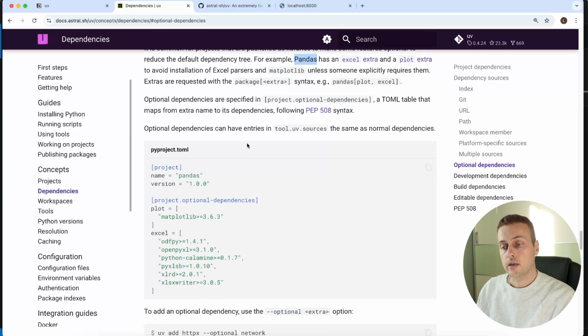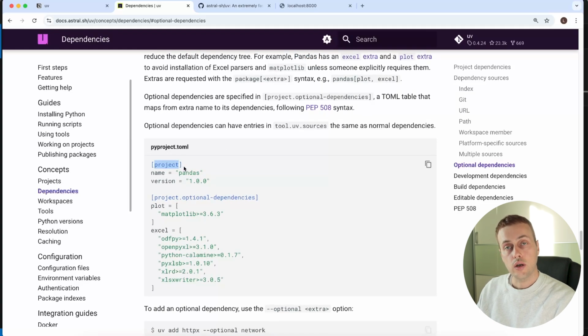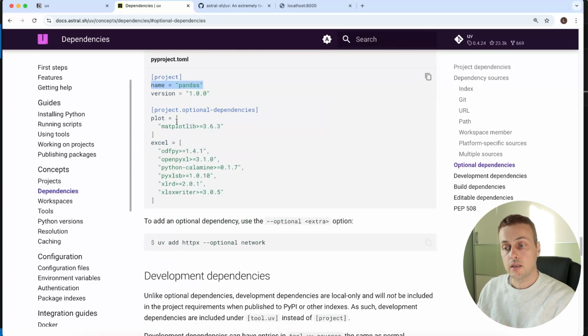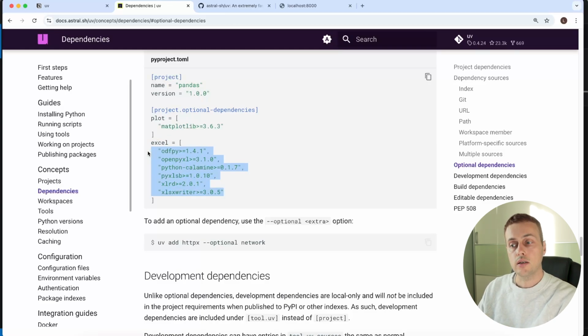And the way that this would work is you have your project table in the pyproject.toml file, and the project name here is pandas, but for pandas there are some optional dependencies and they're grouped together. So for example, the plot extras, that will also install matplotlib into the environment, and for Excel we have a variety of dependencies here. So these can be installed if they're required, and these are what's called optional dependencies.